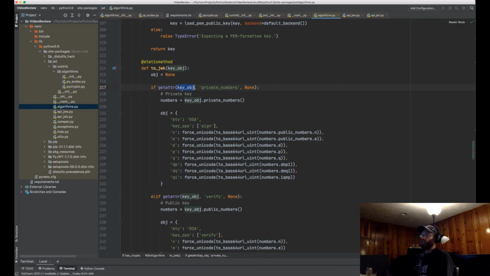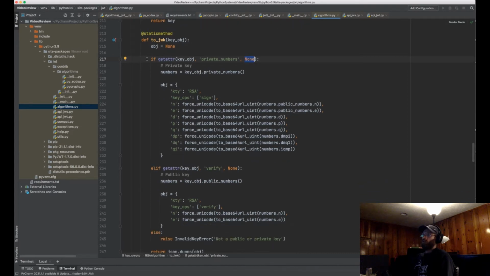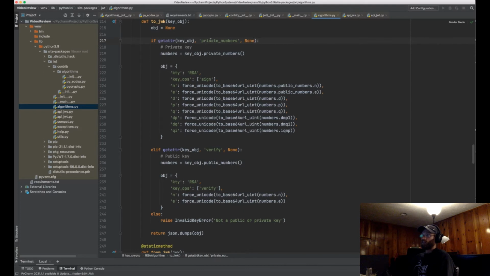All right, so the first thing it does is basically look for private numbers inside of the key object, and if it doesn't find that, it's going to return. That's going to give it numbers, this value numbers, and then it's going to build an object from it, and that object is going to have a key value of kty of RSA, a key value of key_ops, which is a list with the value sign in it. Oh yeah, okay, this makes sense. Ops is probably the operations that you need to do on it, and this is just a list of those methods that are going to be available.